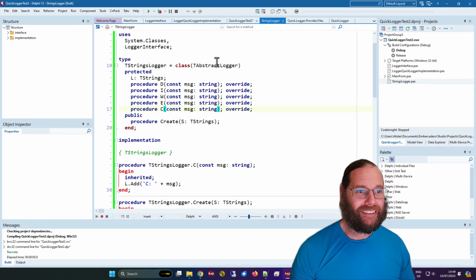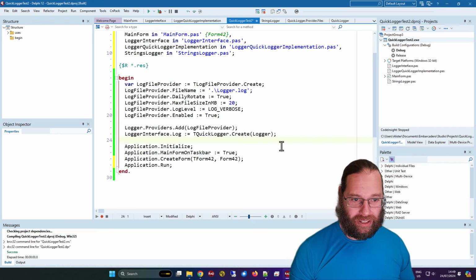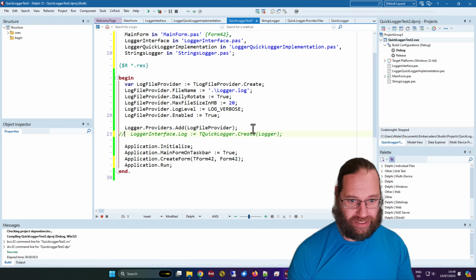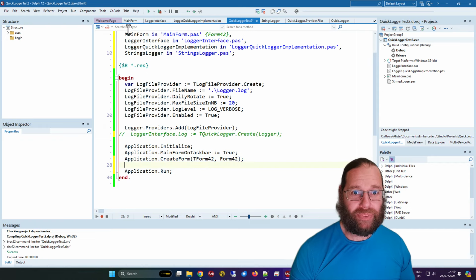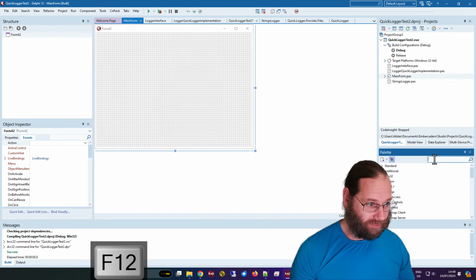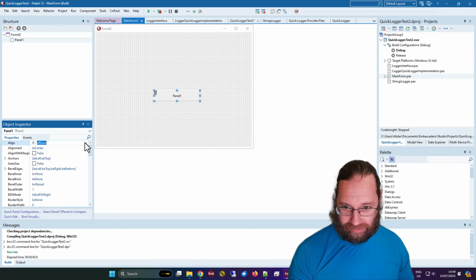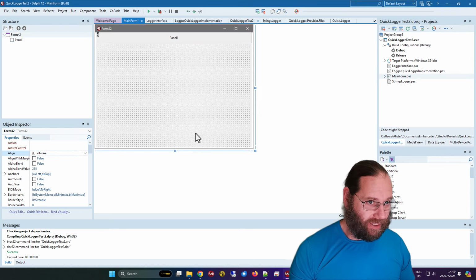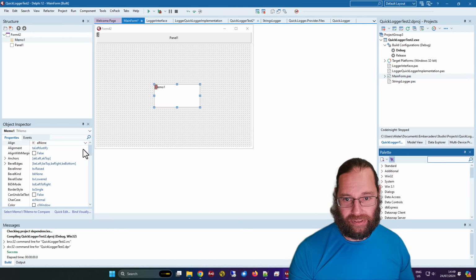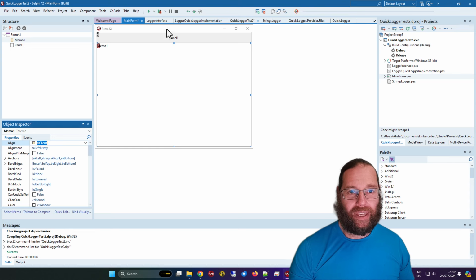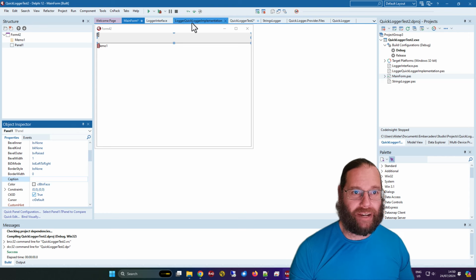So in our main project, I'm just going to cancel that one. And after we create our main form, I'm going to add a memo. Let's add a panel aligned at the top. And then the memo, align client, and keep that caption alive here. Yeah, that's cool. Okay.